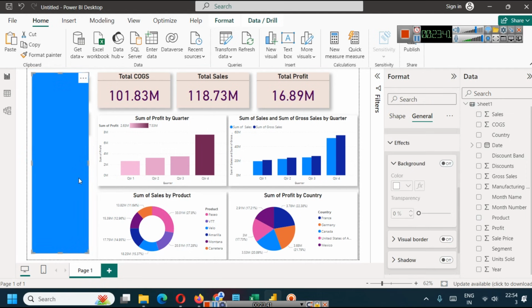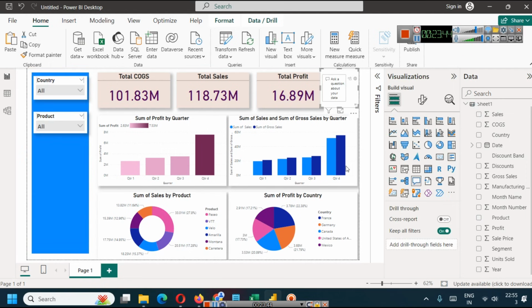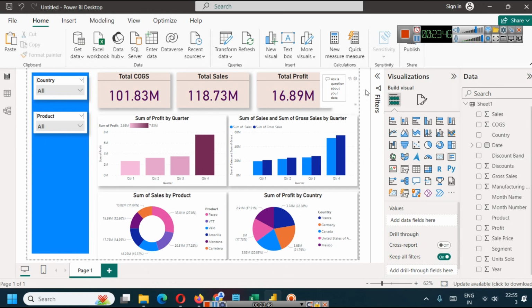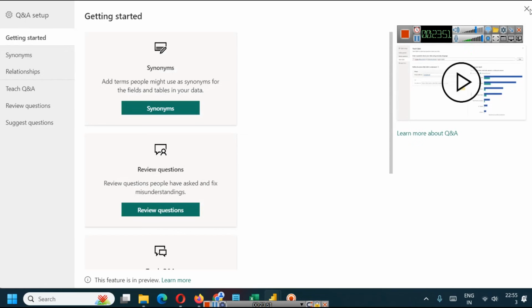So this is what you can do simply. So this is one way of showing the simple financial sales dashboard. Let's close all of this.